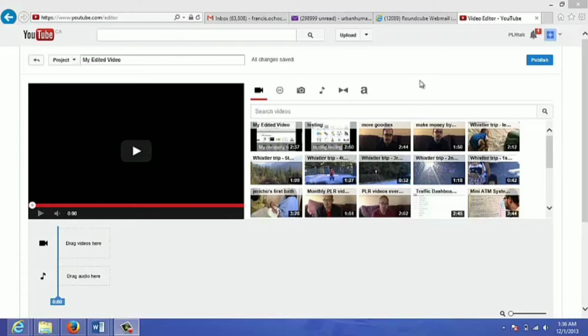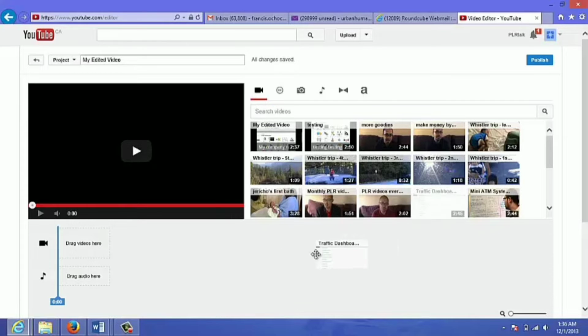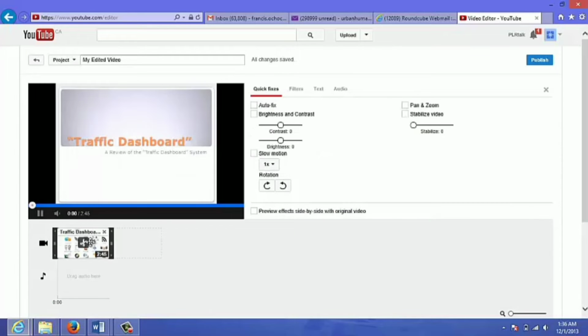Alright, so in this video I'm going to show you how to adjust the length of your video. So right now I'm looking at the videos that I've uploaded to YouTube. So I'm just going to drag one of the videos that I'm going to edit down here, and as you can see there's an image of the video down here, and on each side of this image are gray vertical bars that you would just drag over.